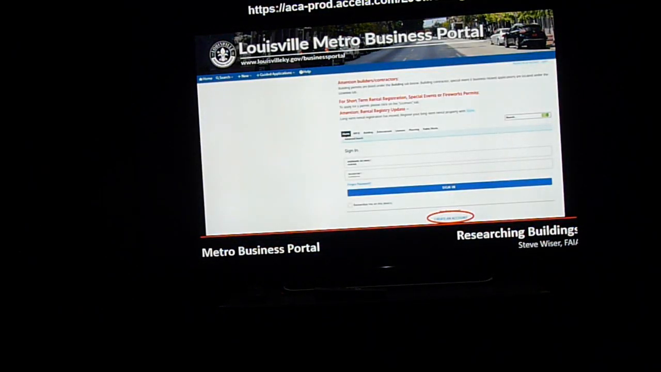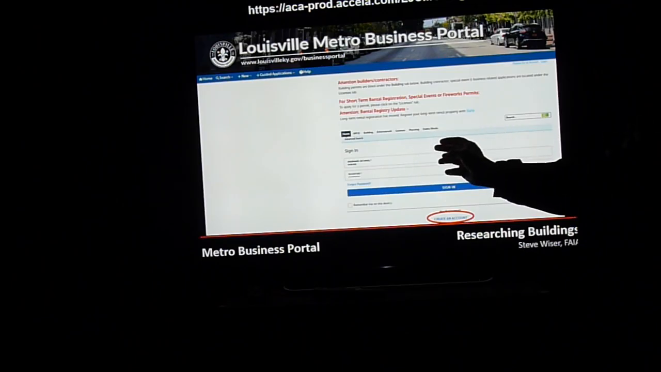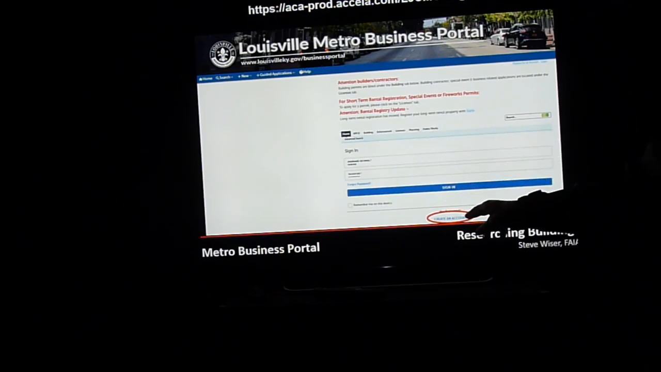So there's a website called the Louisville Metro Business Portal. We architects use this for various logistics on permitting and zoning and various things. But anyone can use this, not just architects or construction folks. It's public information. And of course I have my own access to it, but you can create your own account, sign up for it, it's free to use.